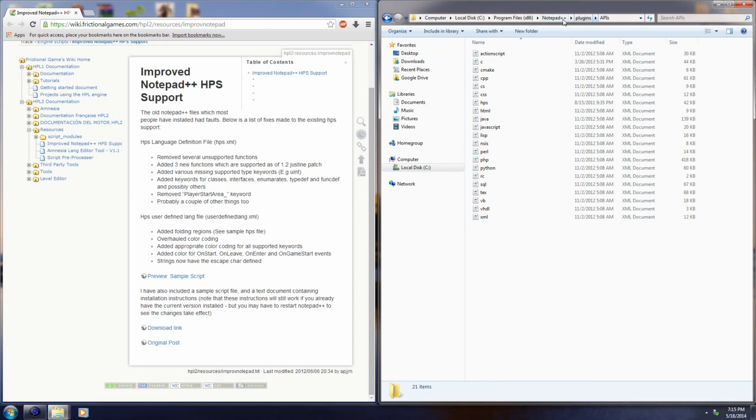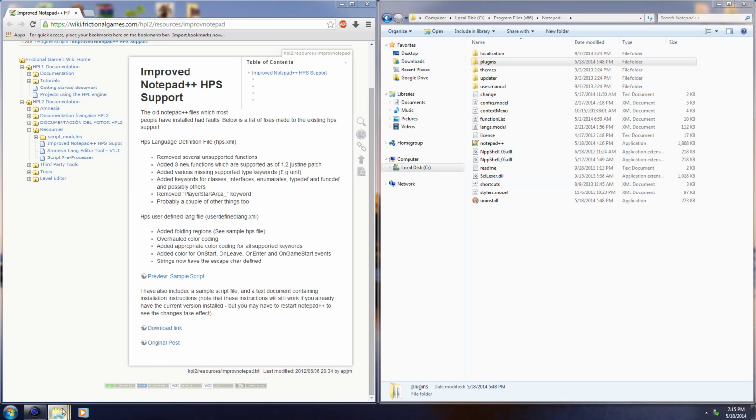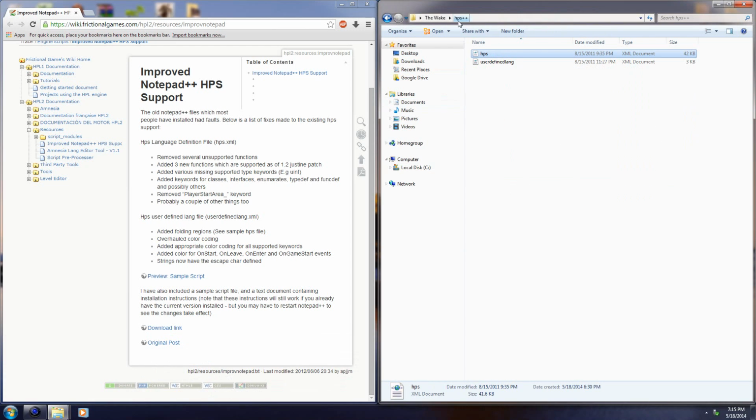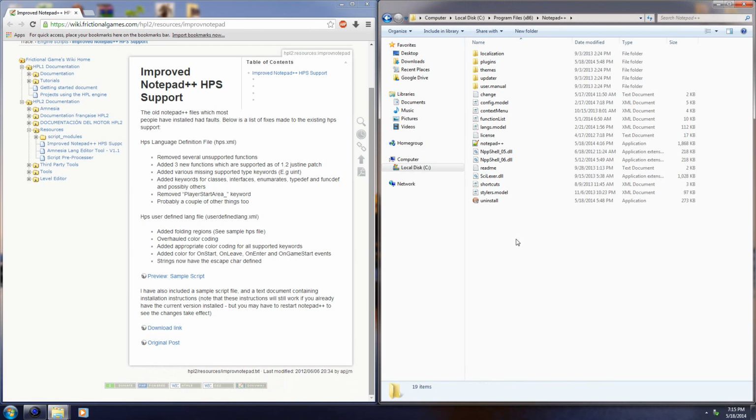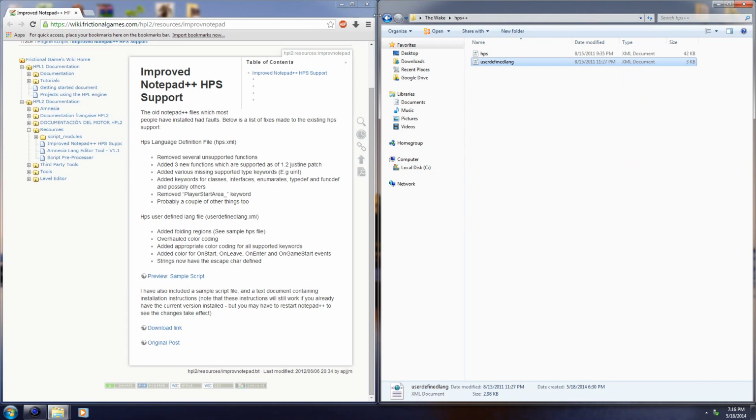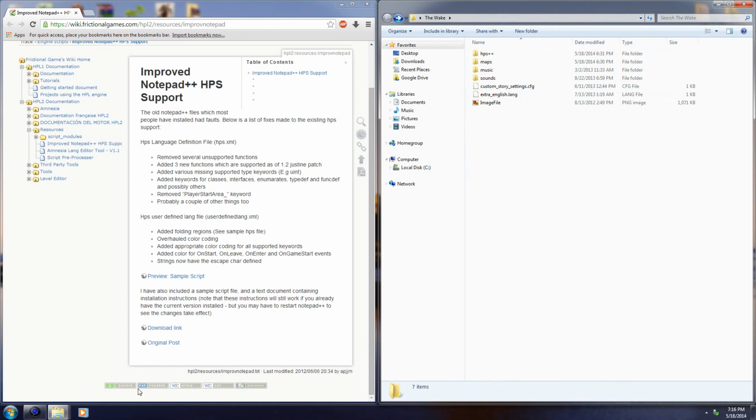Then we're going to go back to the root directory of Notepad++. Going to go back and open our HPS++ folder here, and now we're going to copy this user-defined language file over to the root directory of Notepad++. This can go anywhere you want. You can leave it in the custom story if you want, but I recommend you just put it in the root directory of Notepad++. It's better that way for me, and you guys can do whatever you want, but I myself am going to put it here. So at that, we don't need this anymore. We can close it, and we're not going to need this folder anymore.